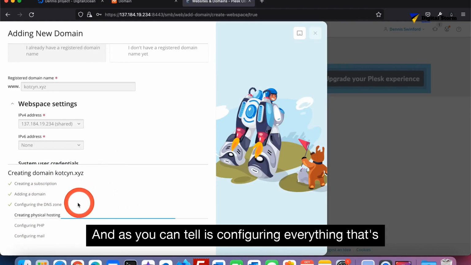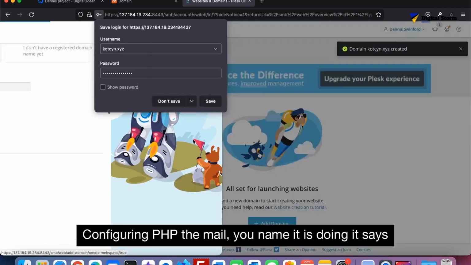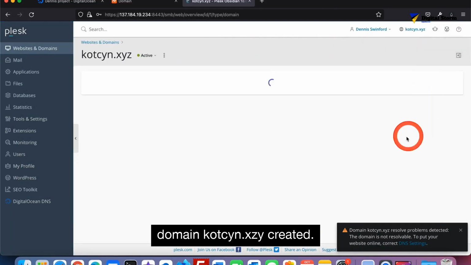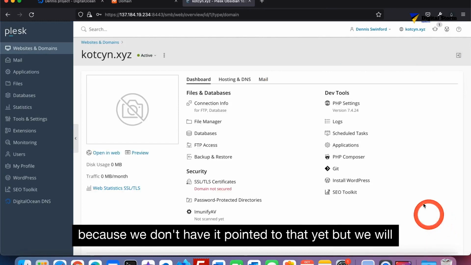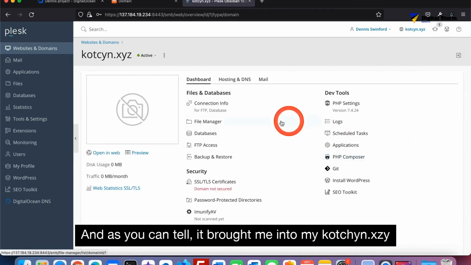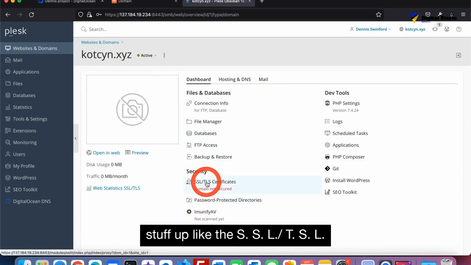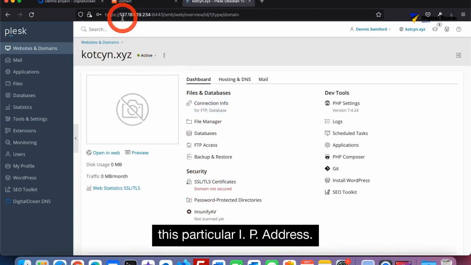And as you could tell, it's configuring everything that's needed in order to run my domain. Configuring the PHP, the mail, you name it, it's doing. It says domain Kotzen XYZ created. It's down here talking about domain resolve settings because we don't have it pointed to that yet, but we will get it pointed to it. And as you could tell, it brought me into my Kotzen XYZ, and here is all the stuff that we need to do in order to set stuff up, like the SSL, TLS. And now what we need to do is point this domain to this particular IP address.